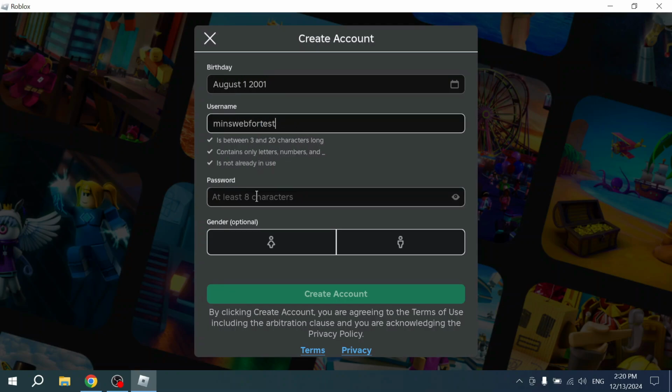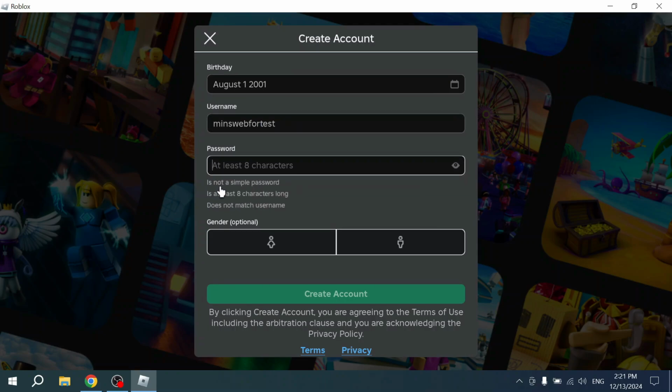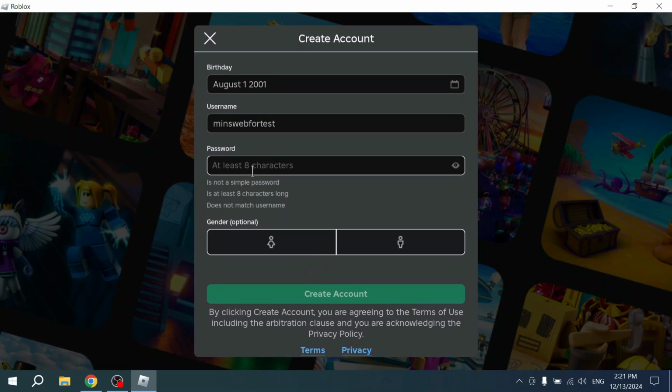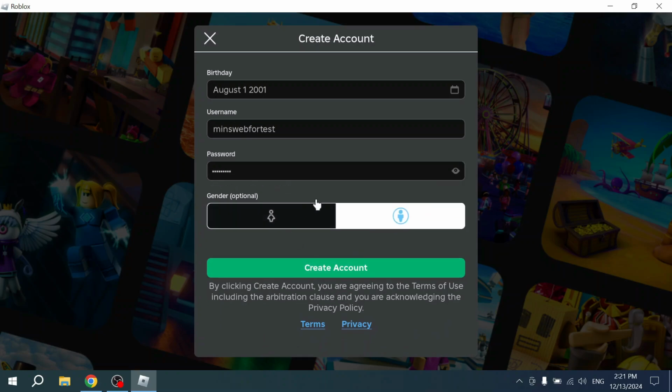Right now it's good. And for the password, you have to make it a complicated password, not a simple one, and at least 8 characters long, and does not match the username to make it harder to guess for anyone trying to log into your account. And for the password, I'm gonna write it, and then you're gonna select your gender. It's optional. If you don't want to, you can skip it, but I'm gonna select male because I'm a male, and then click on create account.